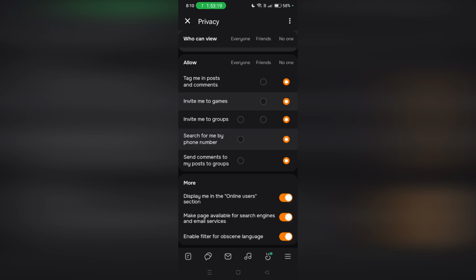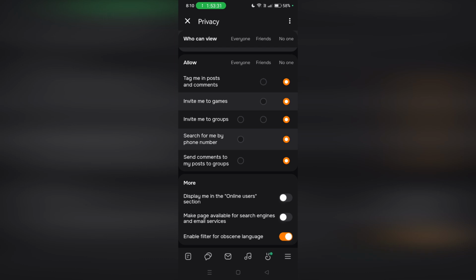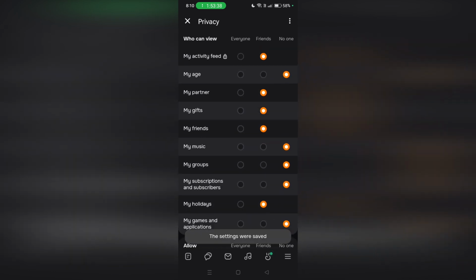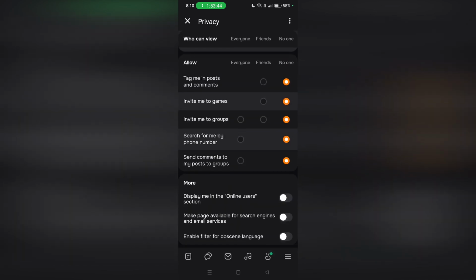There we go. And here, display me online users. You can close that off there. And then here on the last one is enable filter for obscene language. Close that right there. As you can see right now, we are very private on our activity here at OK app. And if you want to turn it back on, just turn it down like that.